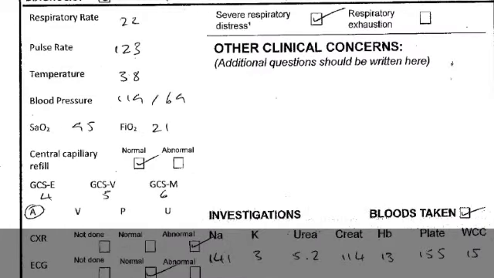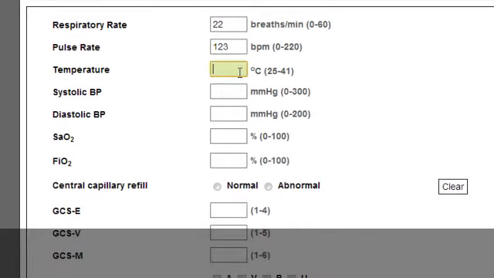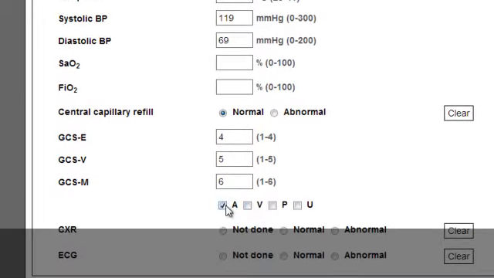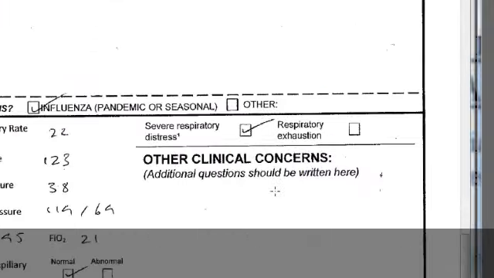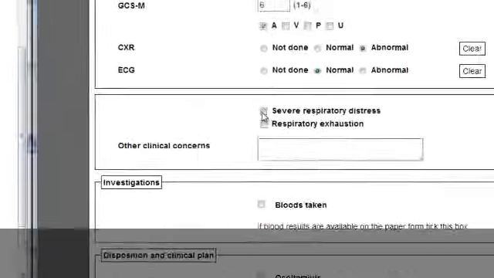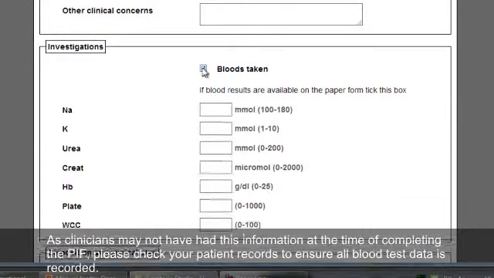It is important that these numbers here are transcribed accurately. So I'm just going to keep entering them here. Normal 456. Alert with an abnormal chest x-ray and a normal ECG. The clinician has indicated severe respiratory distress here, and that bloods have been taken.